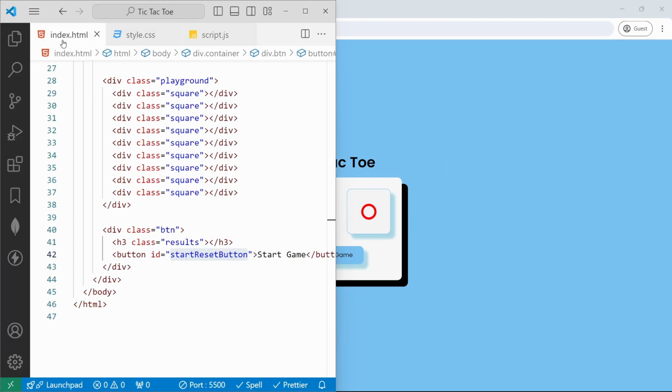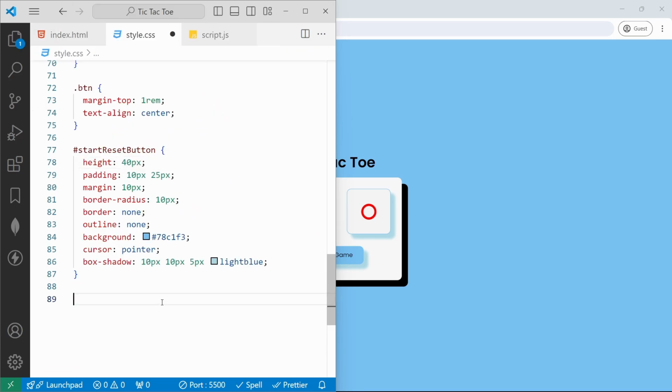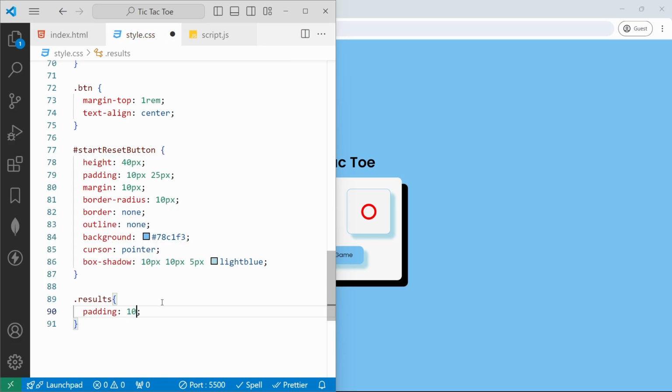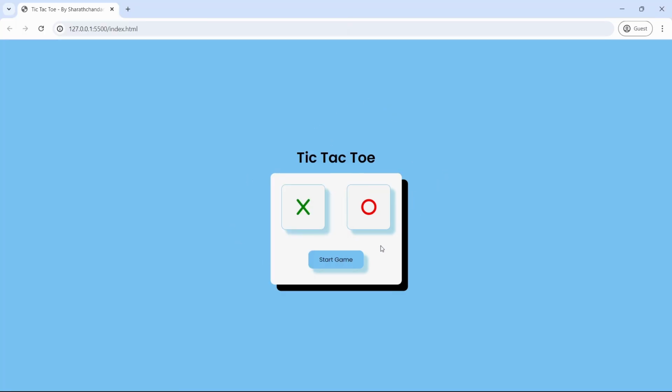What is pending is the style for the result. For this result, we'll display the winners. For that, we'll set the padding, the inner spacing, of 10 px. That's all for the design. Once we click, we need to set this active. Once we hit start, we need to get that square and we can start the game to play. For that, we need to jump to the script.js to do the functionality.